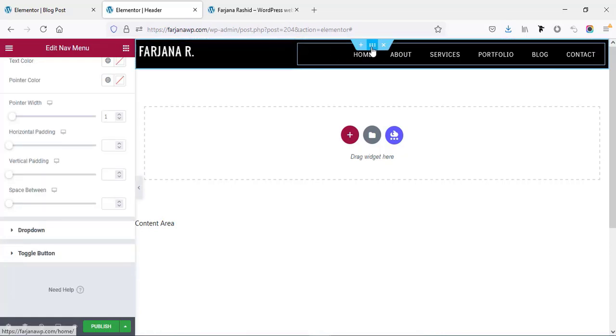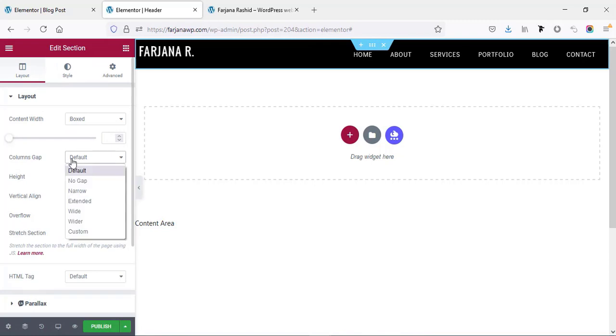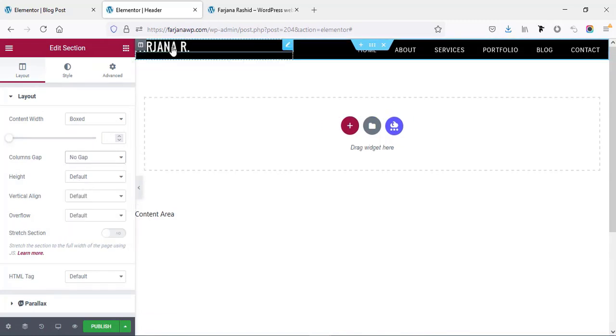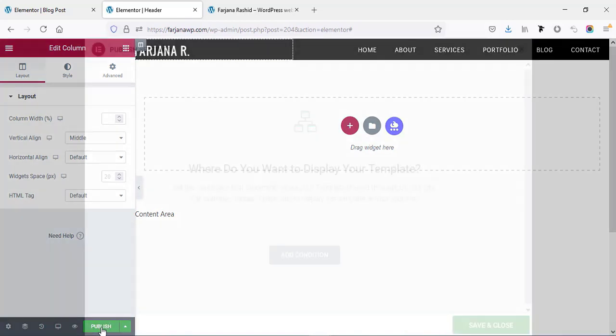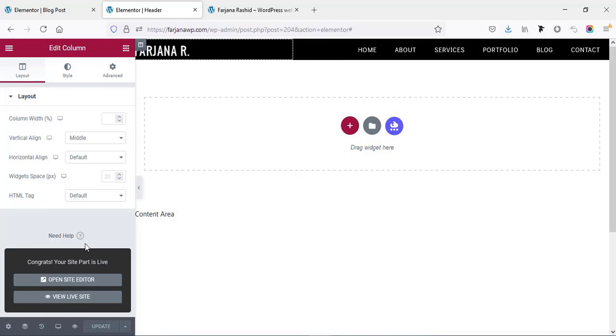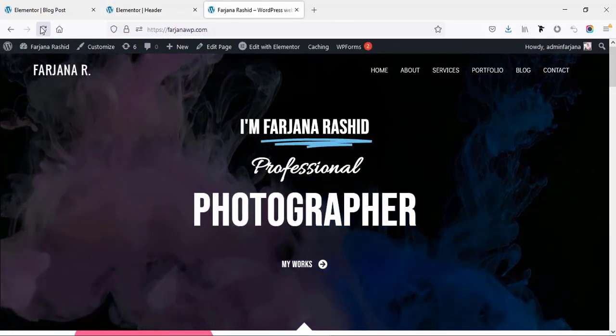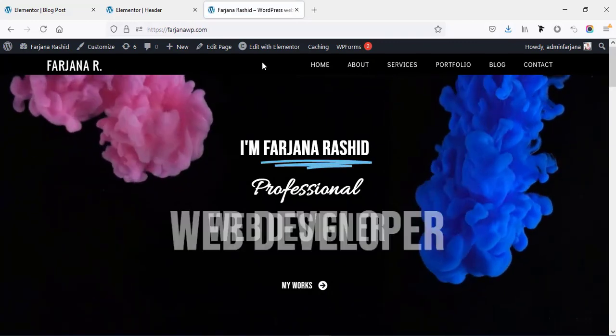And now I'm removing all this extra spacing. So going to edit section, going to layout and column gap, I'm making it to no gap. And also for the left side, going to edit column, vertical align, making it to middle. And now if I save it, going to publish, add condition, it's work for entire site, yes, and save and close. Now if I refresh my page, so our new header is working.